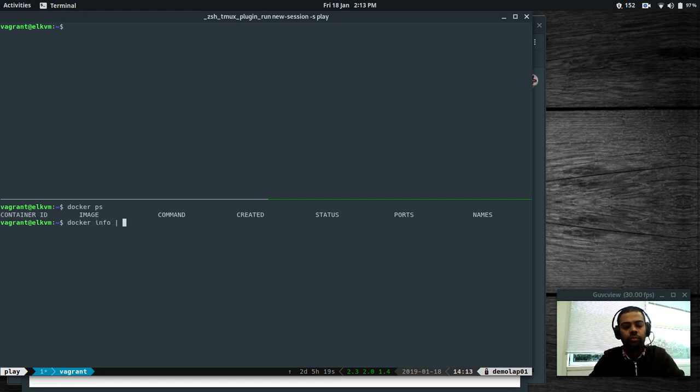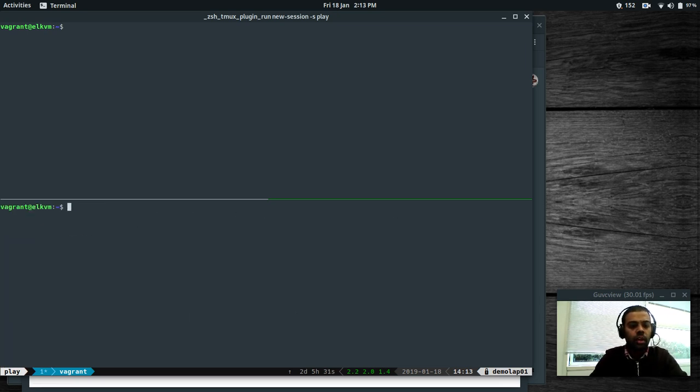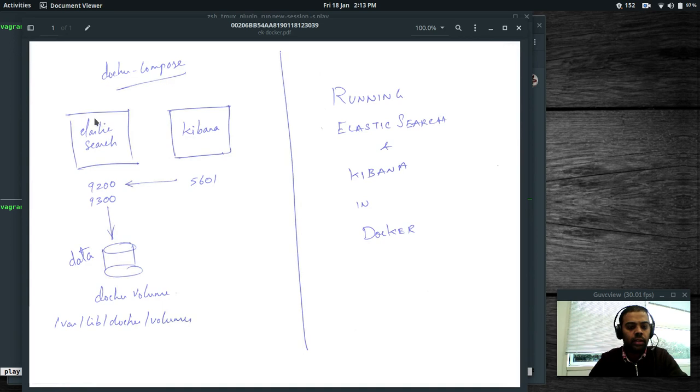Docker info. We don't have any running Docker instances. Docker containers, nothing stopped, no images, nothing. Okay, cool. So we've got Docker installed. Let's install the Elasticsearch Docker first, and then we'll go with Kibana.